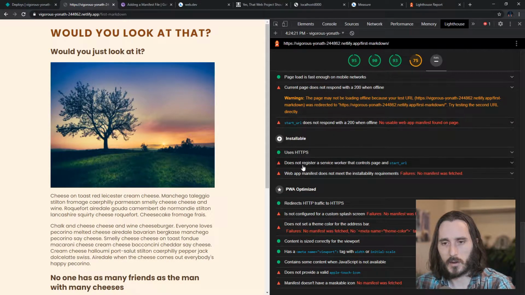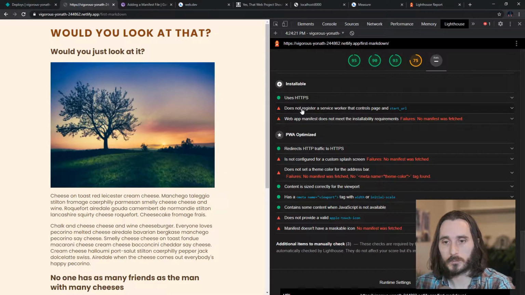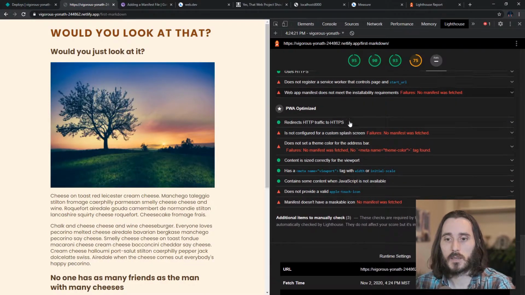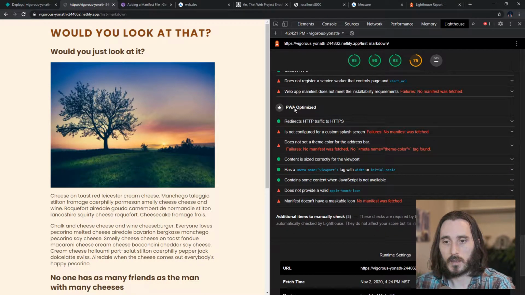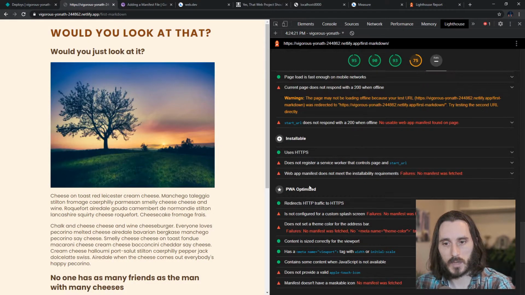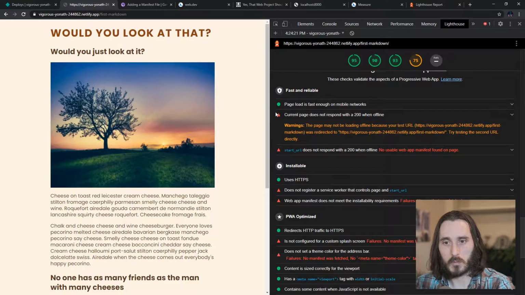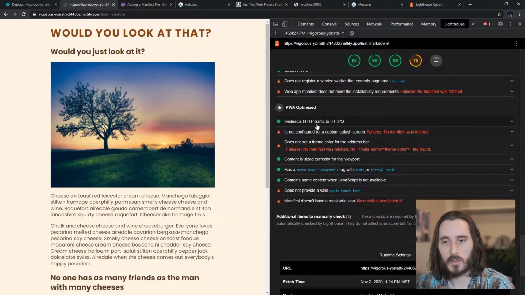Yeah, we've got that error. We do have uses HTTPS, and that is a requirement for a progressive web app, which is pretty cool. We'll talk about that a little bit more in just a moment, but web app manifest does not meet the installable requirements. No manifest was fetched. This is an important part. We do need a manifest, and that's what that is telling us. And then optimized, okay, yeah, redirects HTTP traffic to HTTPS. These seem like the minimum. Is it fast and reliable? Is it installable? And then finally, these are like bonuses in a way.